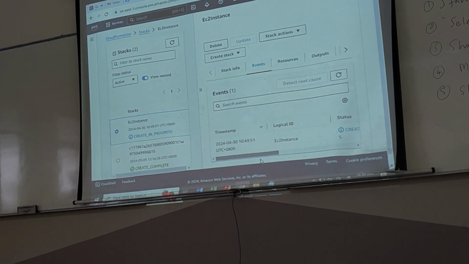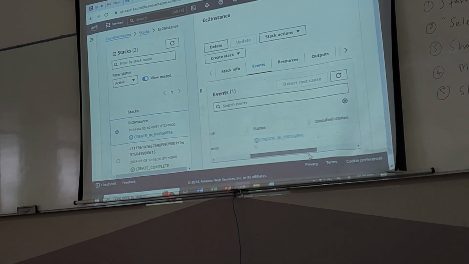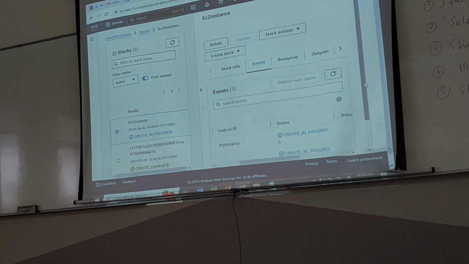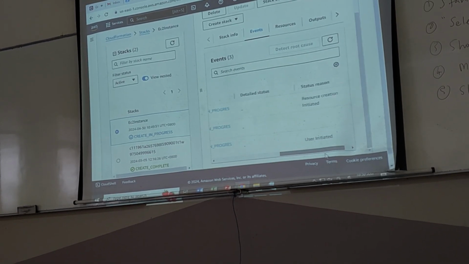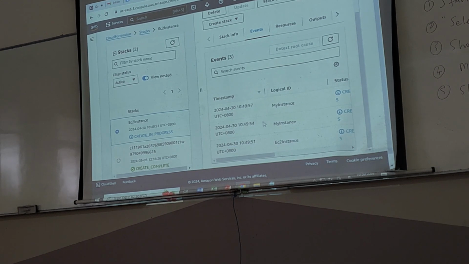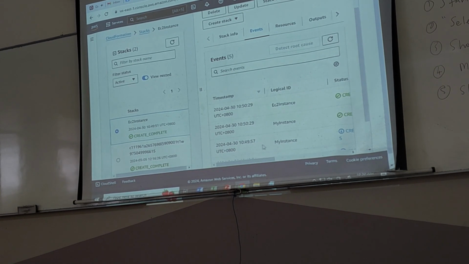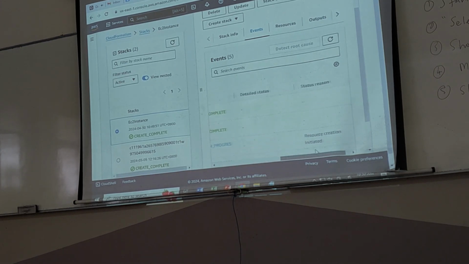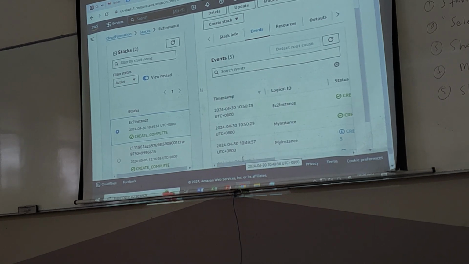Here you see the events. EC2 instance, create in progress. You can refresh, you got more things come out already. User initiated, resource creation initiated, refresh again. Still creating. Done already. So if you got green colors, it's done. Create complete. Then you need to check out, because this is a very simple launch of an EC2 instance.